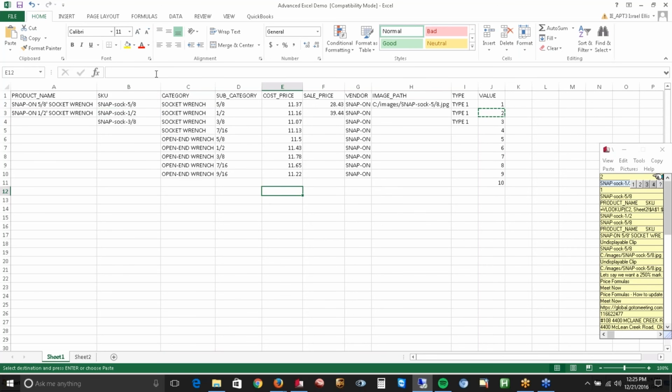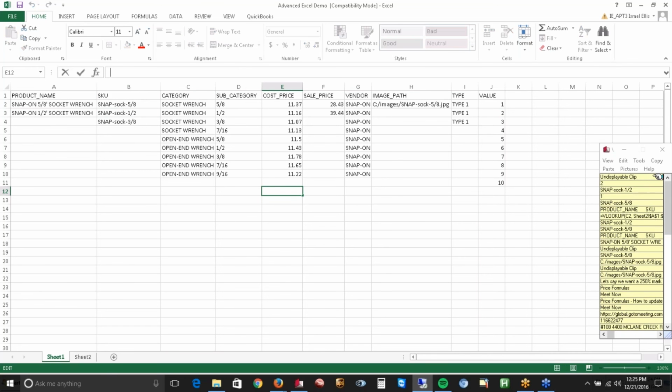And I'll go ahead and cut that. So then you're going to see 1 show up over here on my clipboard manager. So now we've got a history, and then I can go to my next one and I can grab 2. So we'll grab our second SKU, and then I'll go ahead and grab a second value. So we've got these values and we've got a history.